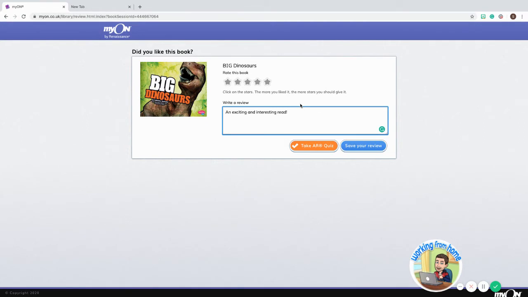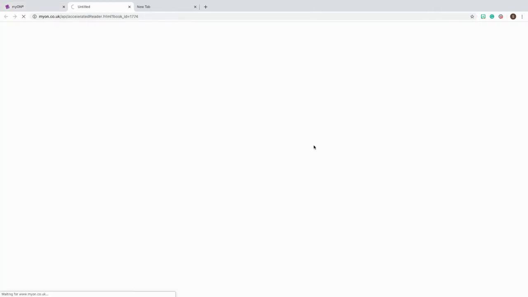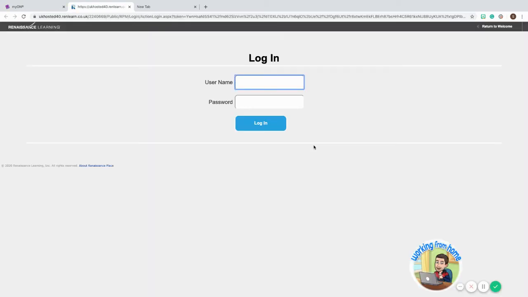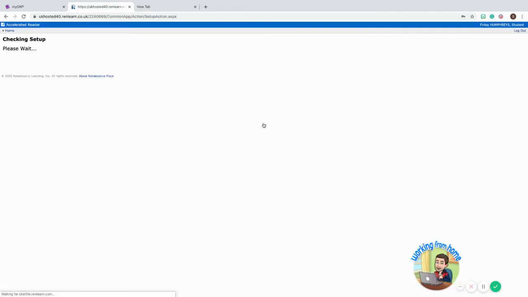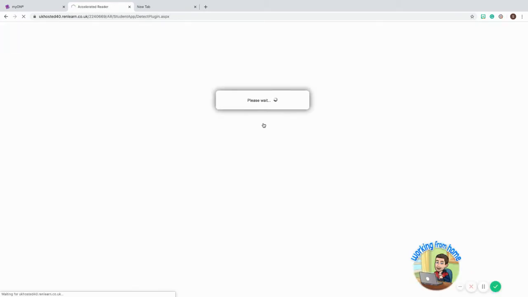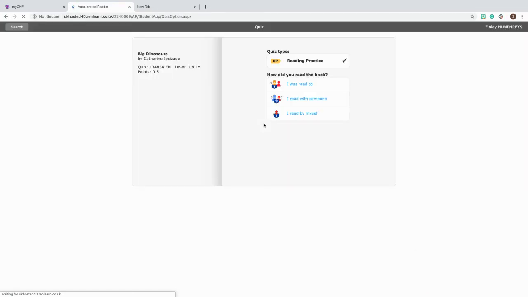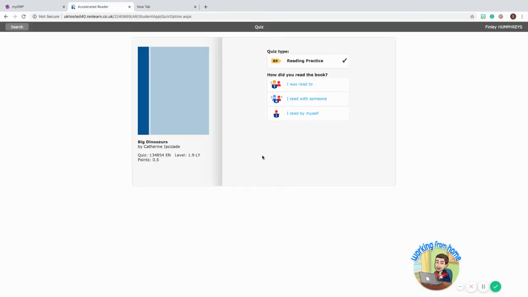The other function, and a very important one for us at Key Stage 2, is to take the AR quiz. So if we select Take AR Quiz, it will then take us back to the AR page where we can put our username and log in. And then this will take me to the Accelerated Reader test, which the children will already be familiar with, and then they can go through this process.